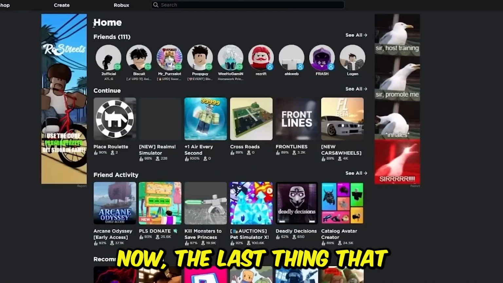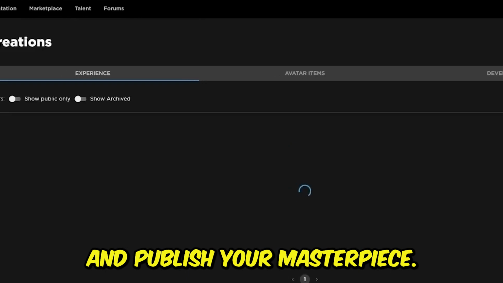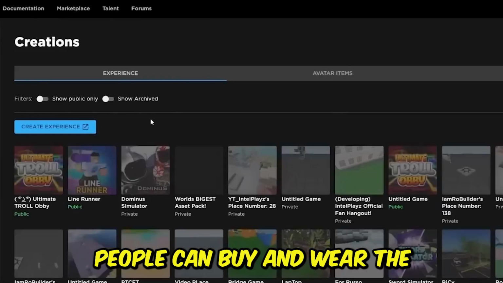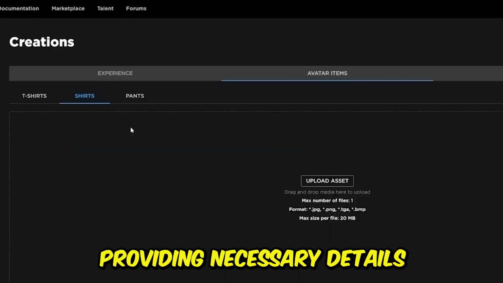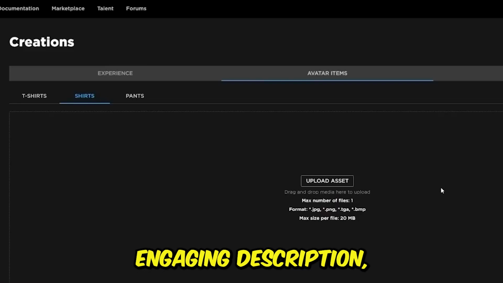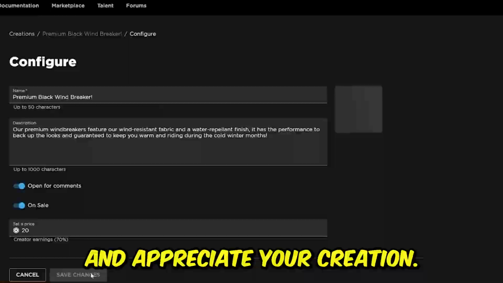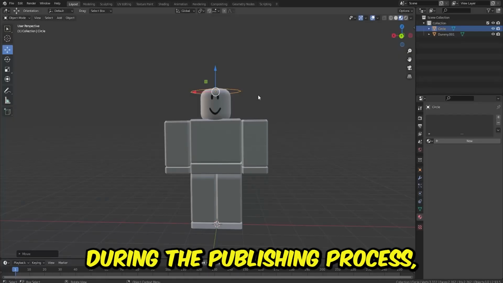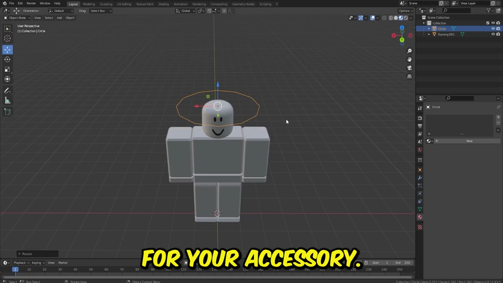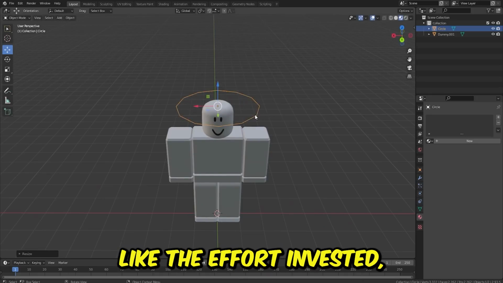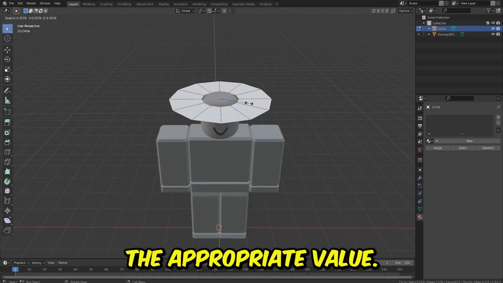And now, the last thing that you need to do is go to the Roblox website and publish your masterpiece. This way, other people can buy and wear the accessory that you created. Follow the prompts, providing necessary details such as a catchy title, engaging description, and relevant tags that will help users find and appreciate your creation. During the publishing process, you'll also have the option to set the pricing for your accessory. Consider factors like the effort invested, uniqueness, and overall appeal when determining the appropriate value.